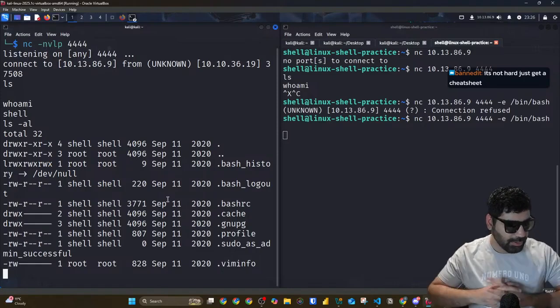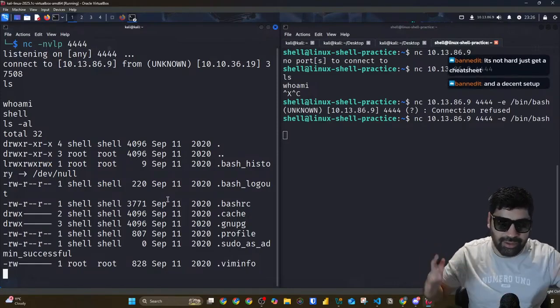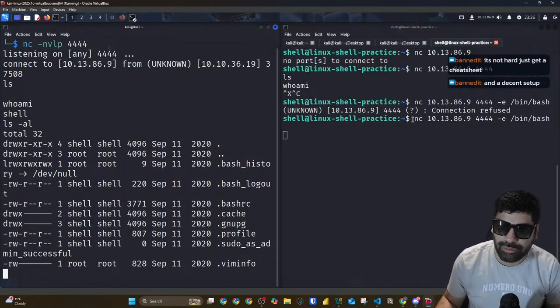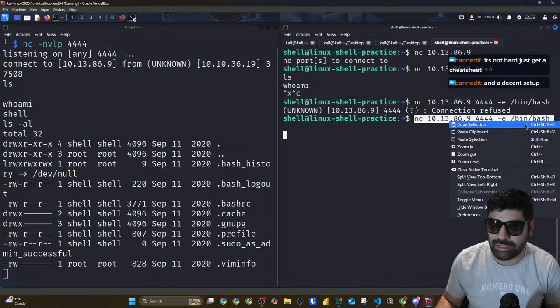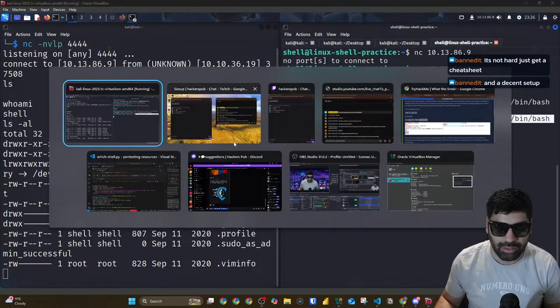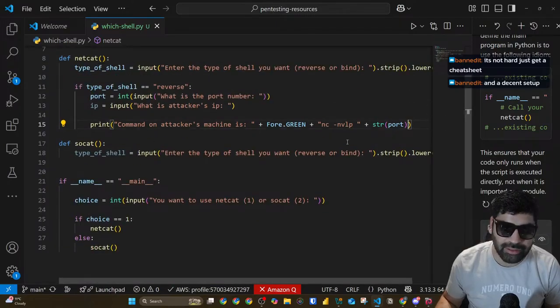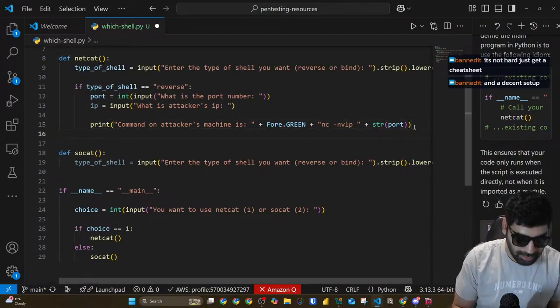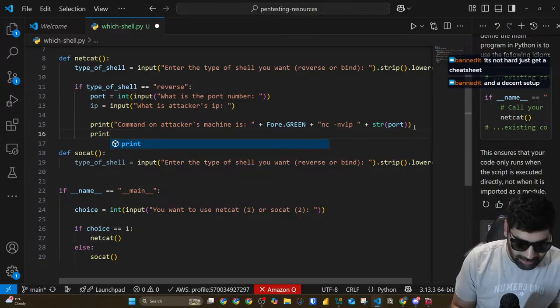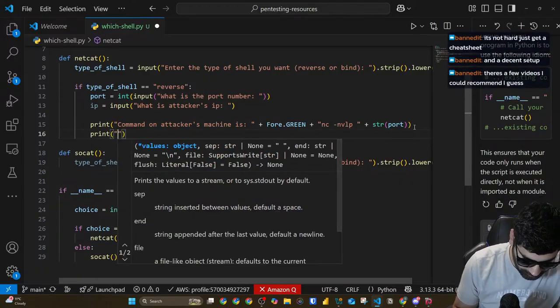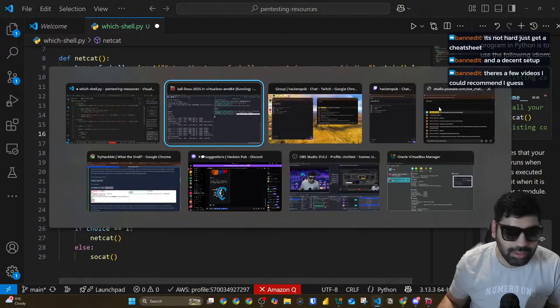Okay, but till then we have this. We have our first shell, and we want to run this as well in our system, in our Python file. So I would like to say print... what is that?